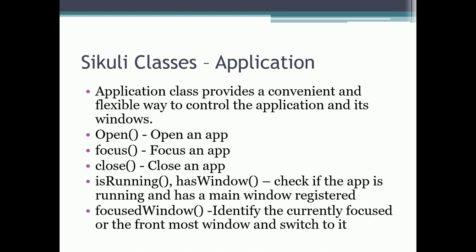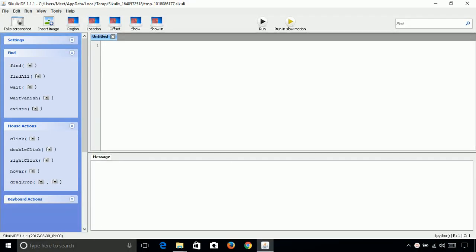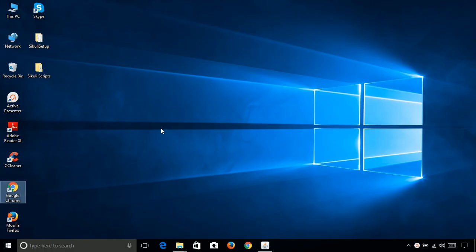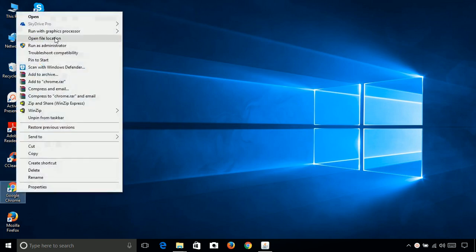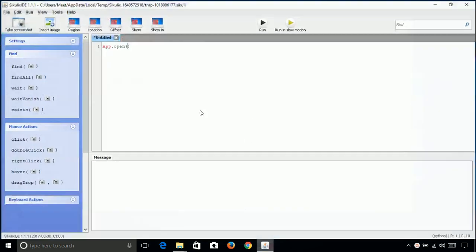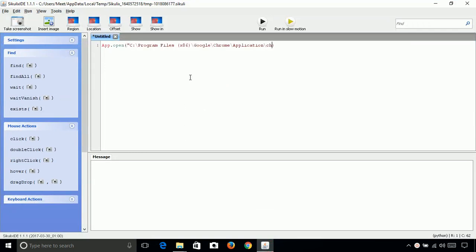So now let's navigate to the SikuliX IDE. To access the application class and its methods, we have to use app dot and then the method name. So we are going to use the open method here. Now what we want to do is open Chrome. The open will accept the path of the exe. So let's find the path of this Chrome exe. Let's open the file location and copy this path, and let me paste it here, and then it will be chrome.exe. In Windows, we have to put a double slash to escape one slash.